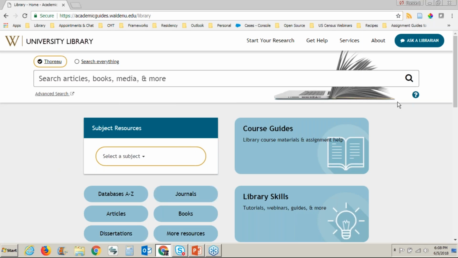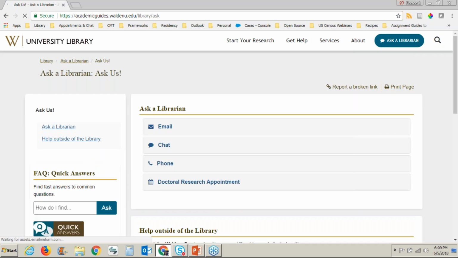Let me head into the library main page here. First thing I want to point out is our Ask a Librarian button. So you have 4 different ways to contact us. You can email us, you can chat. If you call us, you're going to have to leave a message and we will get back to you via email.